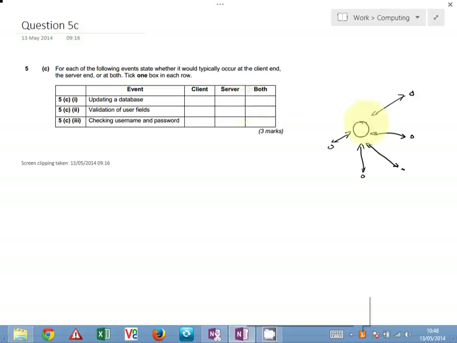So for speed, you'd want the server to be changing that database because it only has to change the database in the server itself. It would be much slower if the client had to try and update the database on the server. Also for security, if this database is storing personal details like usernames, passwords, addresses, anything like that, then you need to be able to trust that the information you put into that database is accurate and secure.